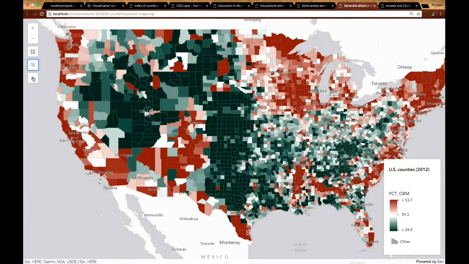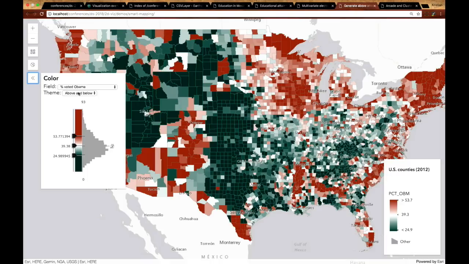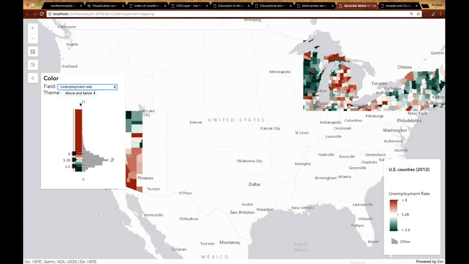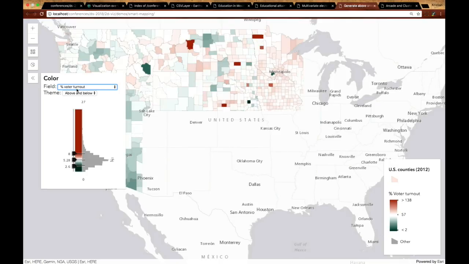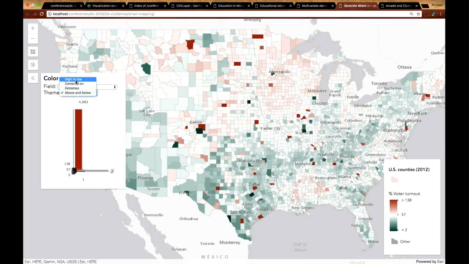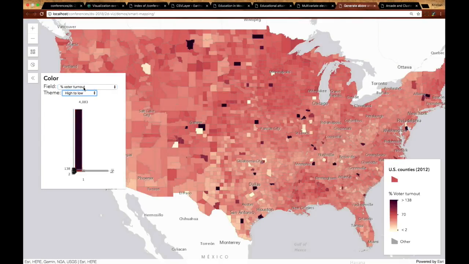Could you go back to that one, Christian, and pick a different variable? Let's go unemployment rate. Yeah. So as you see, as he picks different variables, that breakpoint for above and below goes to different places in the data spectrum. And that's because... maybe go to something not quite so skewed. But yeah, looks like it's kind of bad data too.